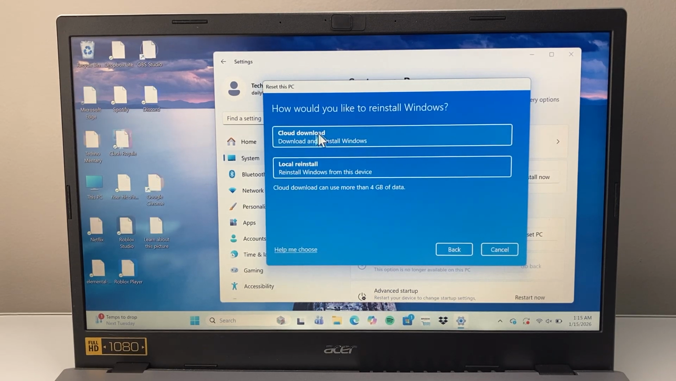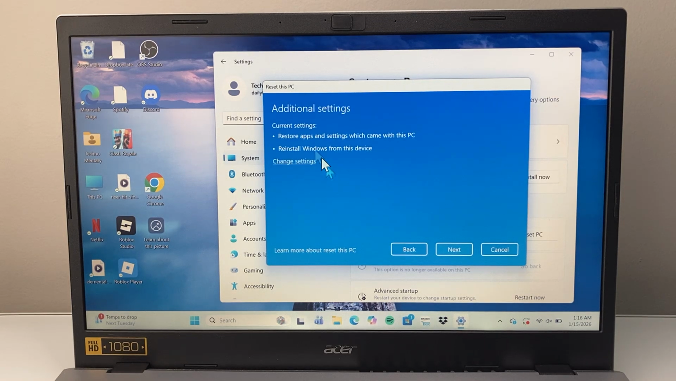And after that, it's going to ask you how you would like to reinstall Windows. And we're going to do a local reinstall here. You can do a cloud one as well, but local is the easiest. And then from there on, as you can see here, what will happen is it's going to go ahead and reset the current settings and reinstall Windows on this device. And then after that, you'll hit next.